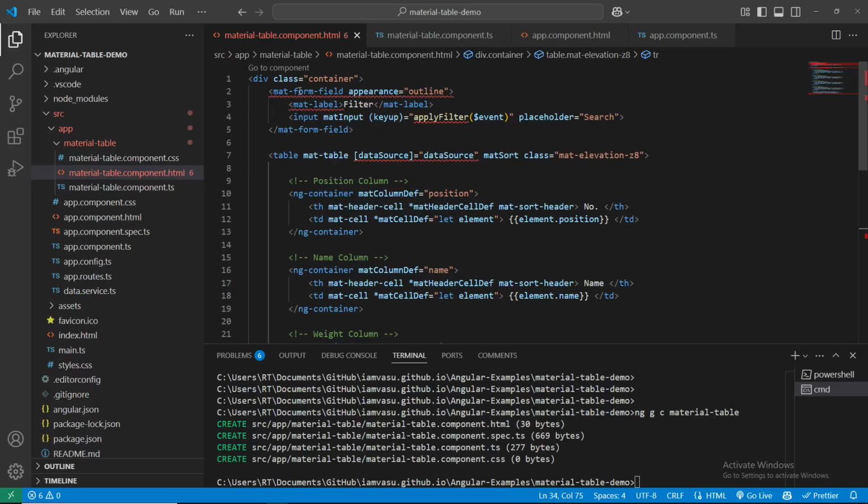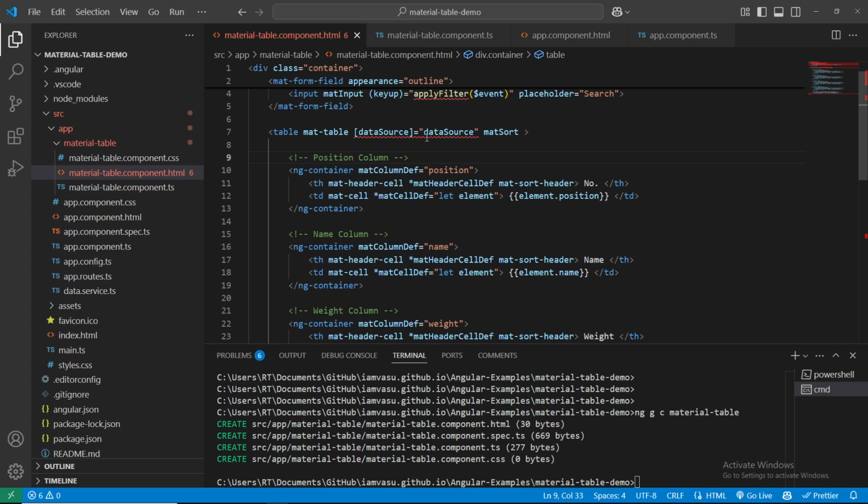Okay, we are getting this error. Let me check that once. Okay, data source is data source, mat sort. We don't want this class name, so I'm going to remove this particular class name. All right, this much is enough. Mat sort, data sort, everything we need to give the logic in the material table common.ts, so we'll do that. Data source is done.